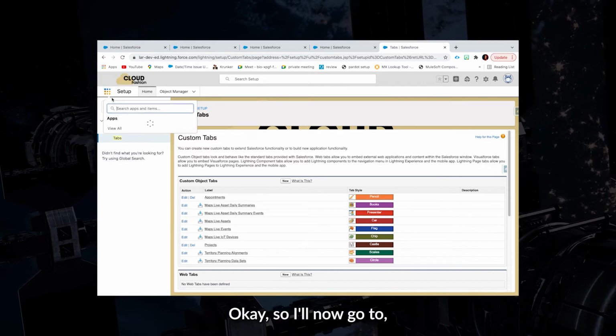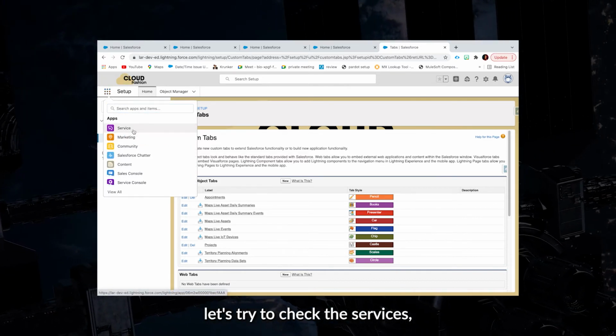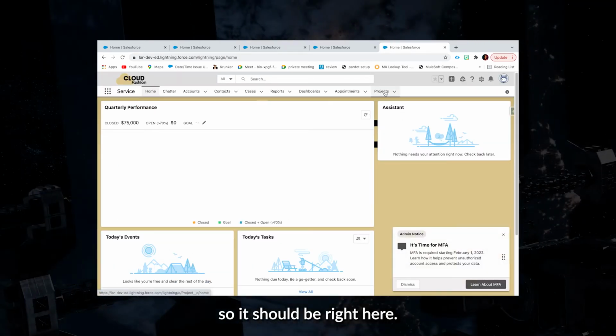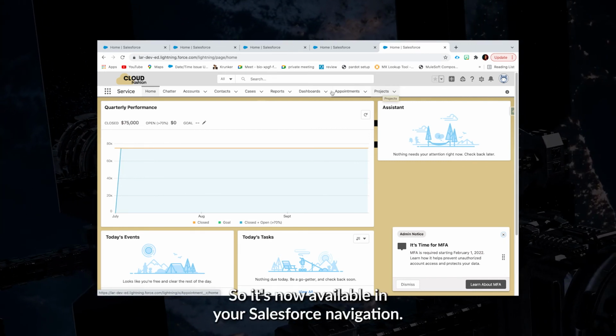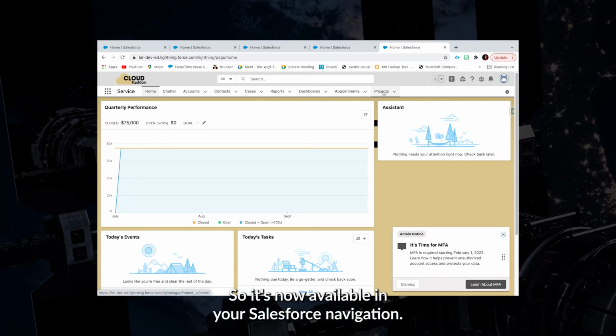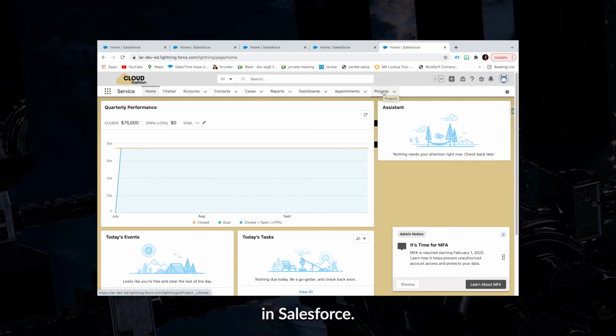Okay, so I'll now go to, let's try to check the services. So it should be right here. So it's now available in your Salesforce navigation. All right, so that's how you create custom tabs in Salesforce.